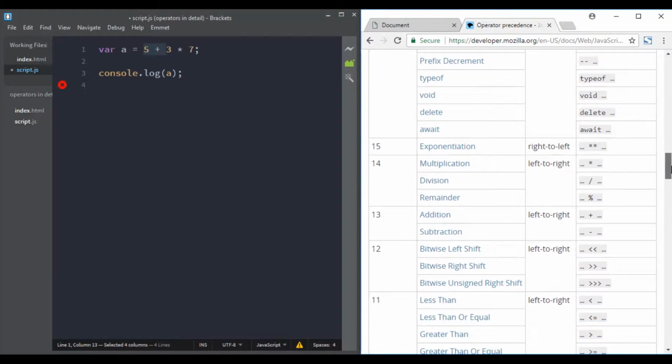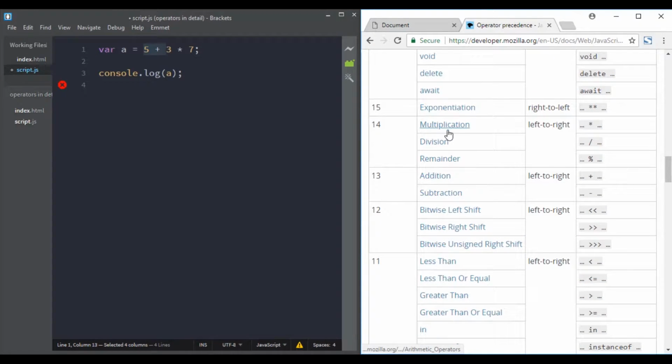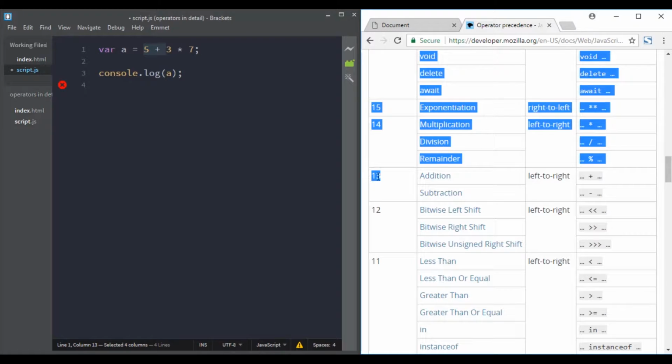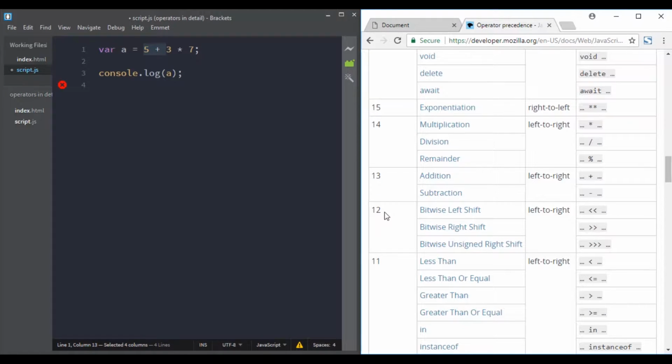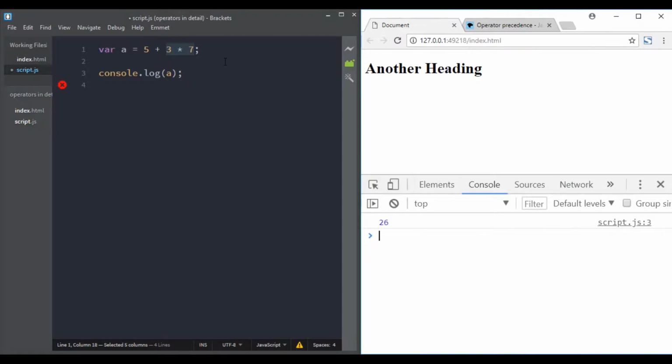Let's look for the multiplication operator and the addition operator. The multiplication operator has a precedence of 14, and the addition operator has a precedence of 13. 14 is greater than 13, so the multiplication gets executed first, and that's why we have 26.